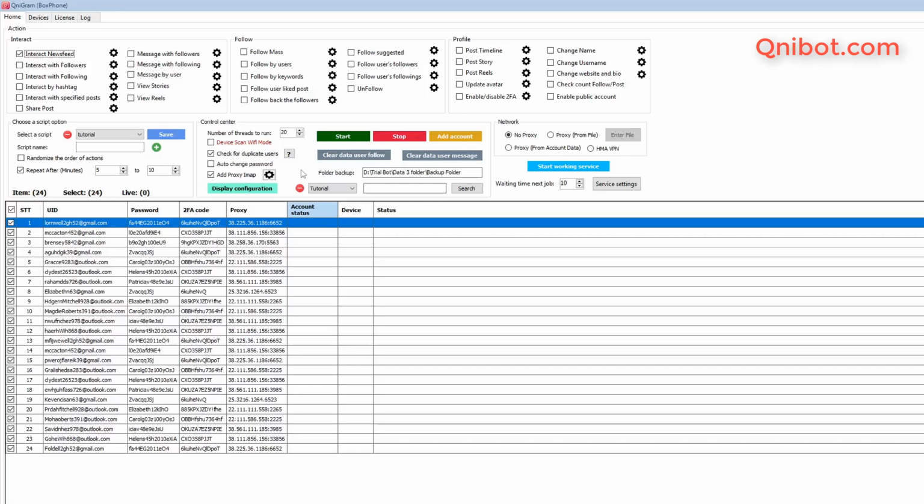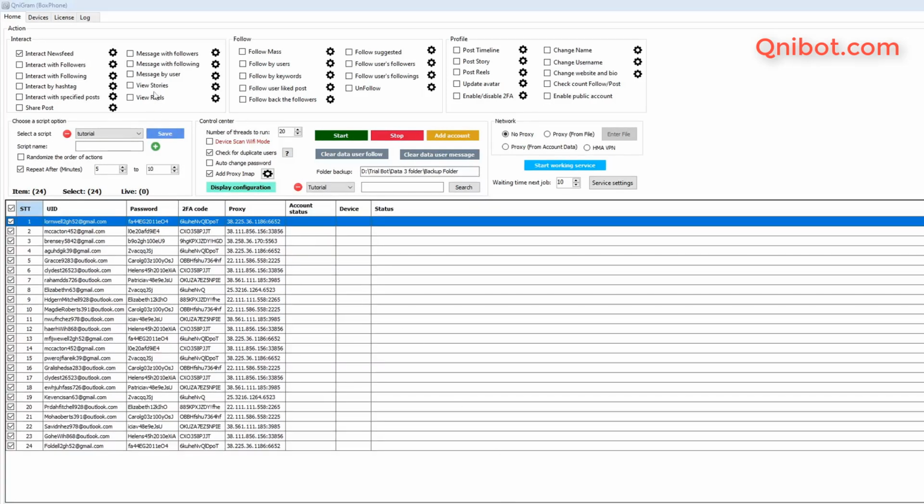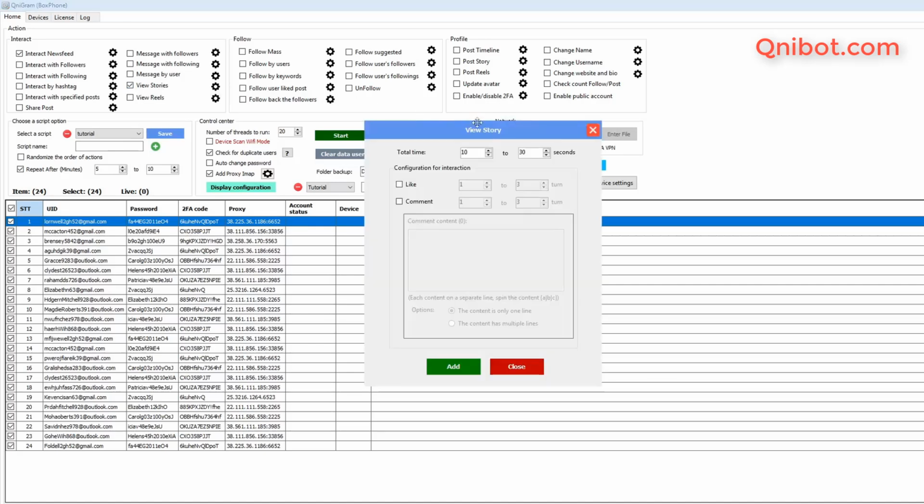However, in this video, I will instruct you to set up the other features and then run 4 features at the same time. Going on to the next feature, View Stories. You click on View Story in Action section, then you click on this icon. The View Story dialog box will appear. Similarly to the Insert Newsfeed dialog box, you set up the sections here, including total time, like, and comment.